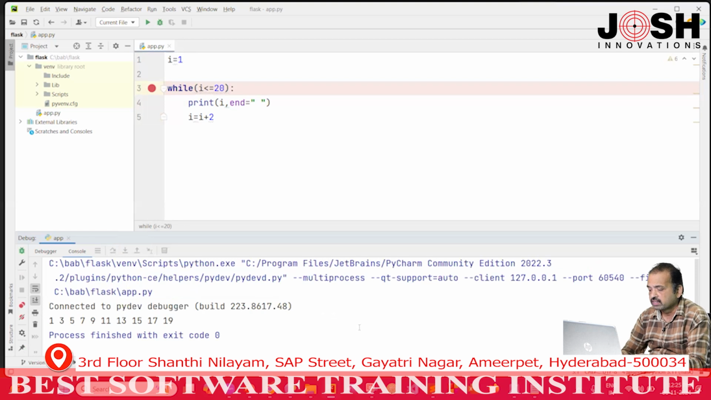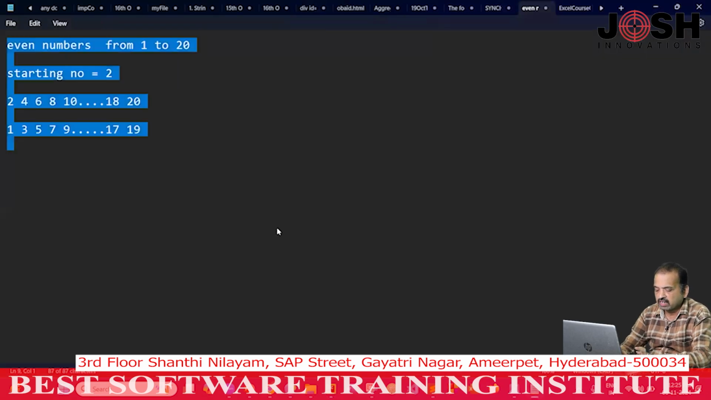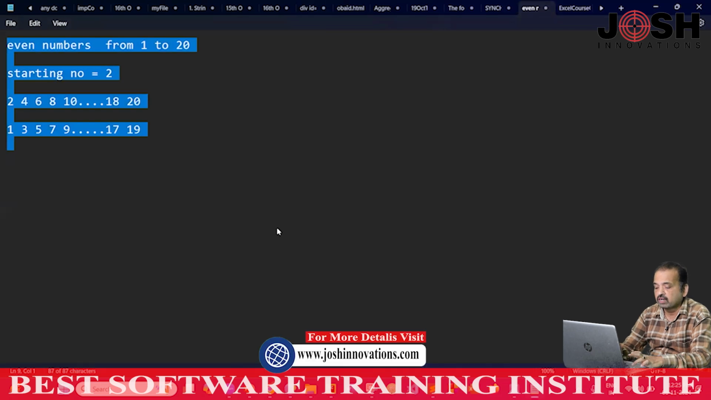So this is generating natural numbers, even numbers, odd numbers with debugging. Okay, now we'll see some more examples. For example, I want to sum the digits.